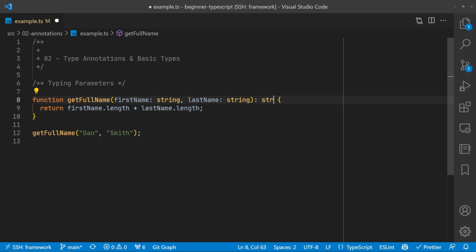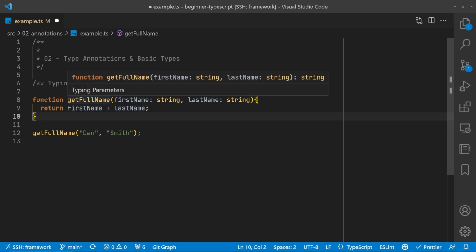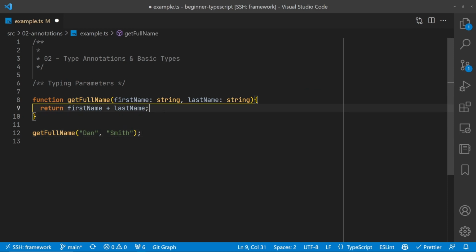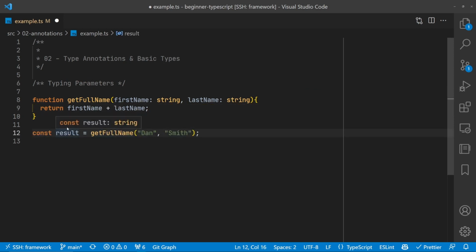So it's often a good idea to explicitly put return types in your functions. This will tell you if you had made a mistake in your code somewhere. You can also let it infer it. If it's a simple enough function, you can just leave it off. And if you hover over the function, you'll see that it is inferring the return type. And if we store the value of our function, that return type gets assigned to the variable we're storing the result in.